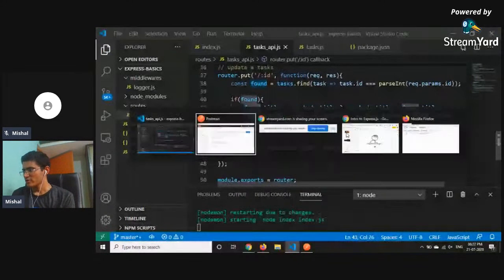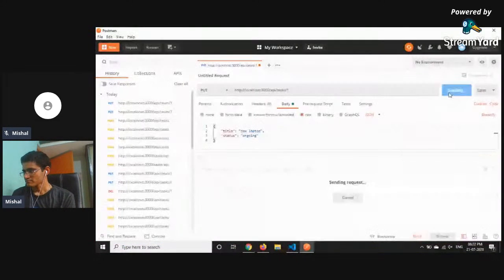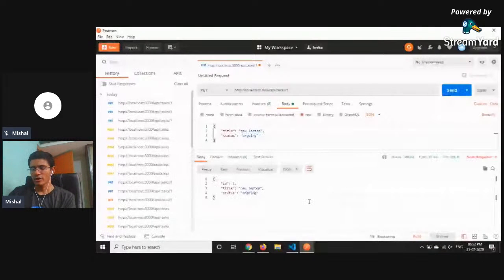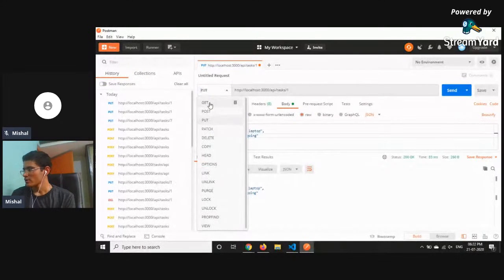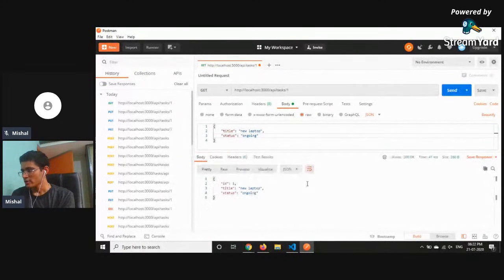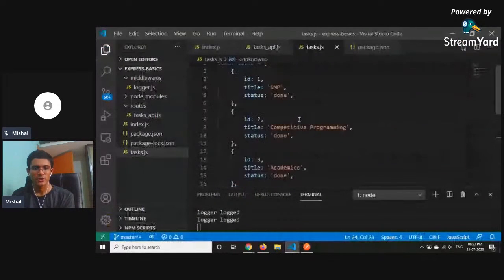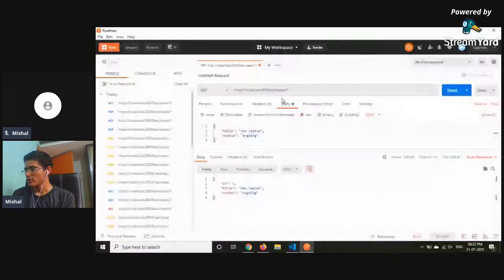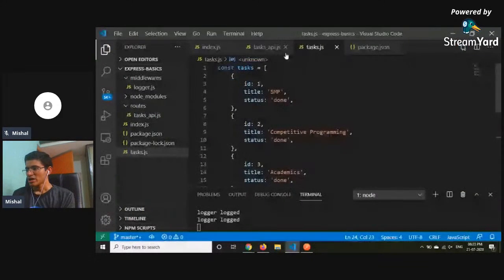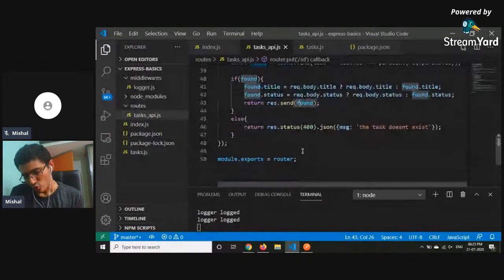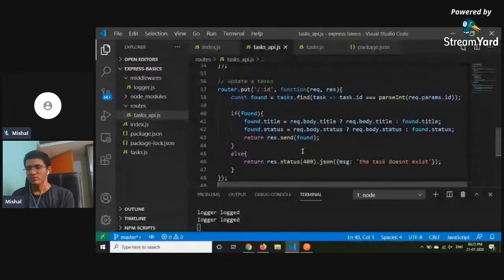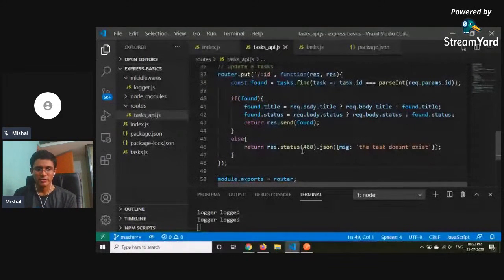So let's check whether it is working. Yeah, if you see, it updated to new laptop ongoing. But if you actually do a get, you'll come to know that originally, in the first response, it was something else, it was actually SMP done. So that's how you build a simple PUT request. If anyone has any doubts, just put them in the chat box and I'll answer. So this is how you build a basic update.